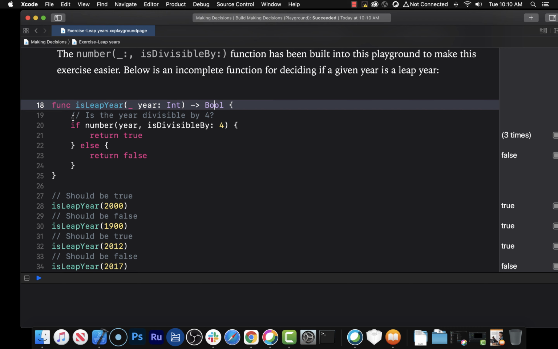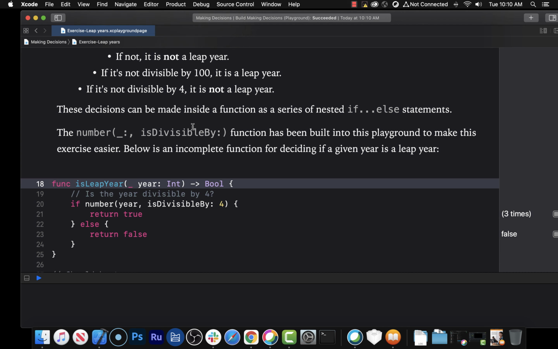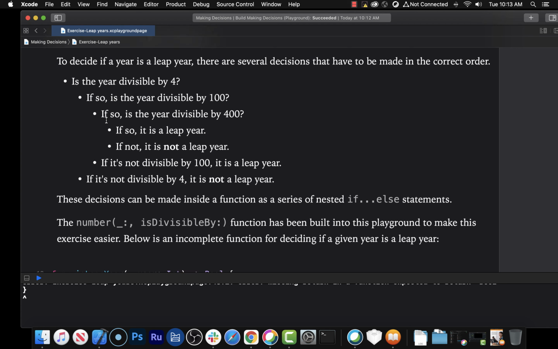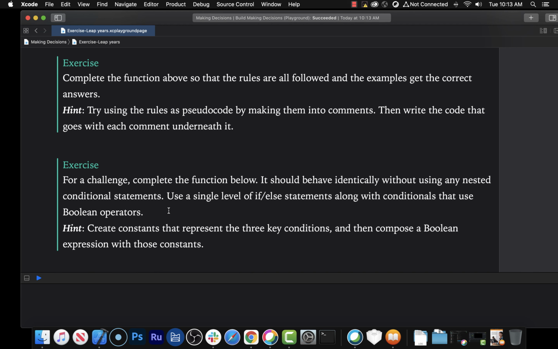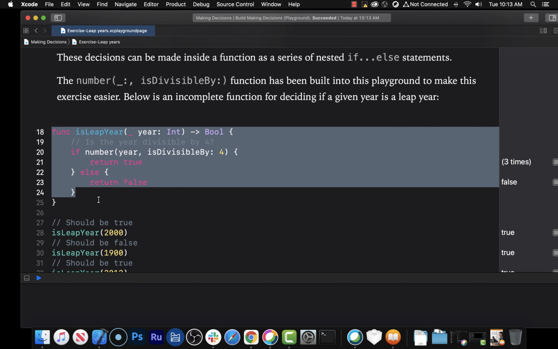Okay, so let's take a look at their logic here and add to it. Is the year divisible by 4 is the first one. So if it's divisible by 4, then continue on. We see how the bullet points are indented a little bit. Well, that's kind of how our logic is going to have to be with the if-else statements. This actually is a very challenging part that I'm going to go over later as well. They want us to solve it with nested statements, which means if this, if that, these kinds of things.